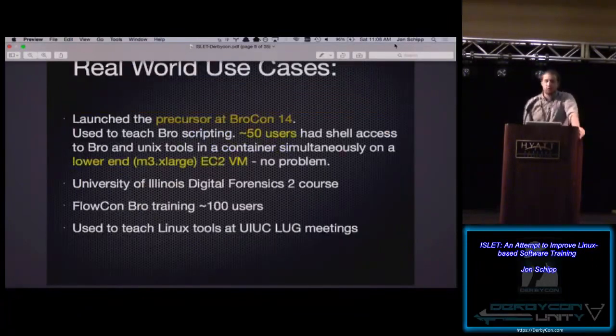So the first real-world use case of this was launched at DerbyCon 14. The year prior to DerbyCon 14 is the one I alluded to previously, the conference that took like an hour to transfer all the stuff, which is 13. So when DerbyCon 14 came around, we were like, we've got to do something different. And since I'm on the Bro team, I chose that, hey, I think I can handle this problem. I can try to solve it myself.